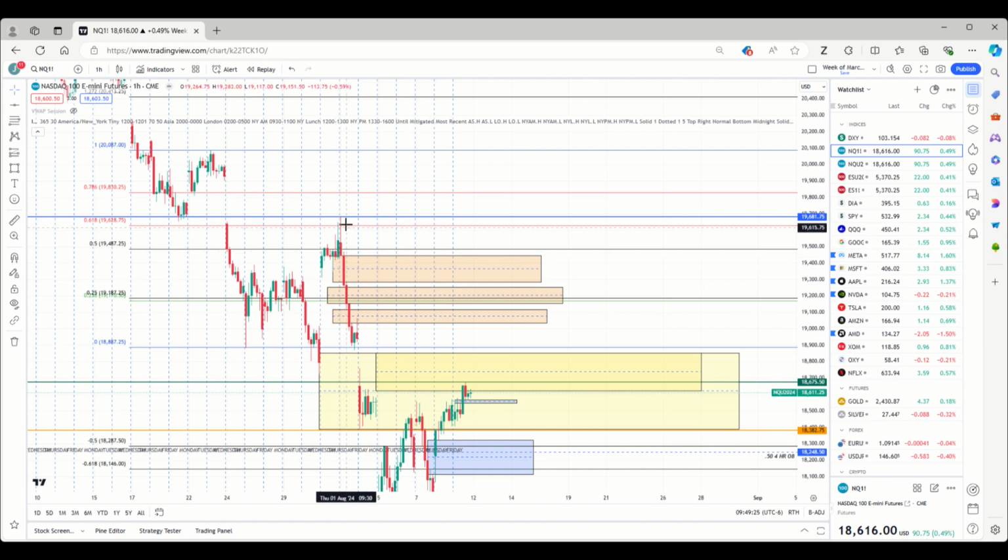So for me tonight, when we open, I'm not expecting much. I'm expecting that we're just going to stay in our lane here, bump our head, maybe pop up to the 618, come back down, pop up here, and then do we just fall? Or do we continue to push up? So you really want to keep in mind these levels.